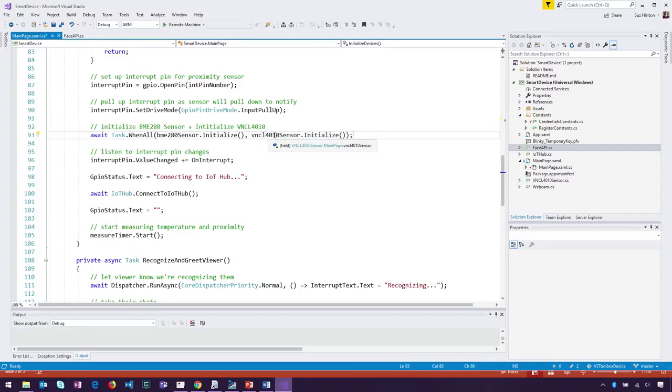And I promise I will go into the sensor a little bit later on. But I'm calling BME 280 sensor initialize. And what that does is it just talks to the device. It might send some calibration settings to it. And then once that's done, because it's an asynchronous task, we know immediately that we're ready to start calling more of the user-friendly commands on it.